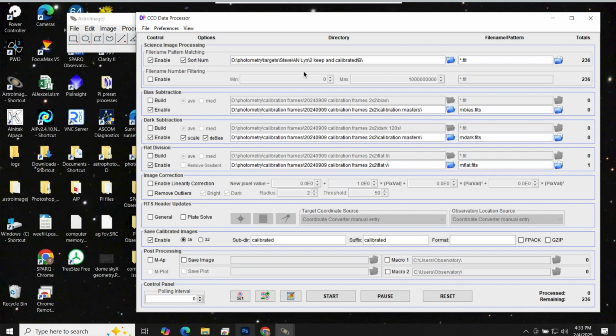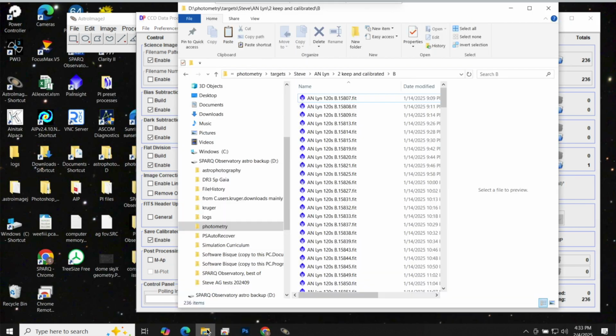Next thing we need to do is go ahead and set up our calibration. First thing we want to do is check in to the folder where we have the calibration images. And you can copy them into your own folder, your target folder here, if you want to.